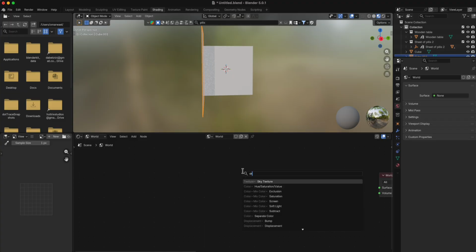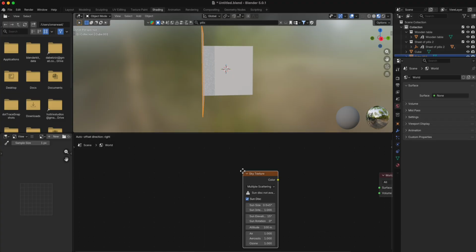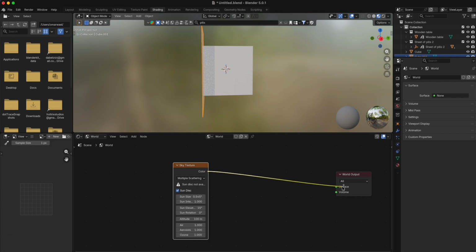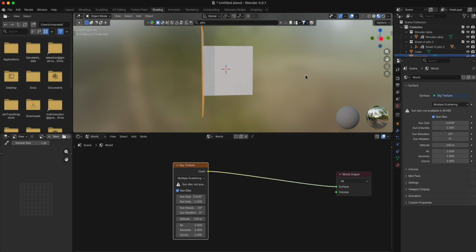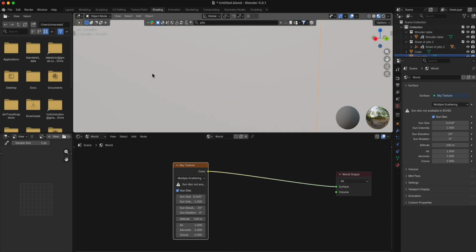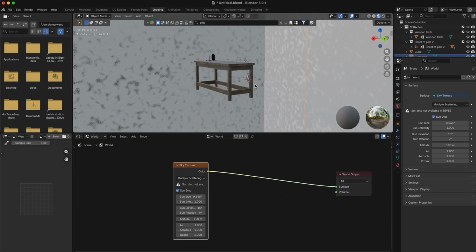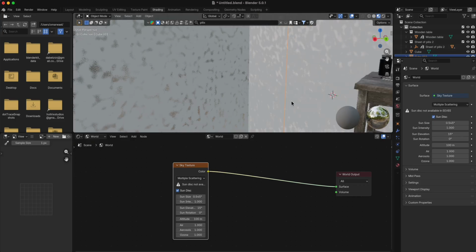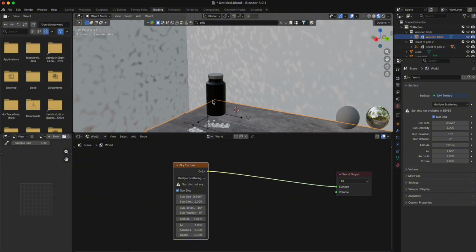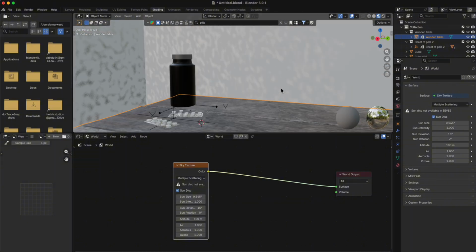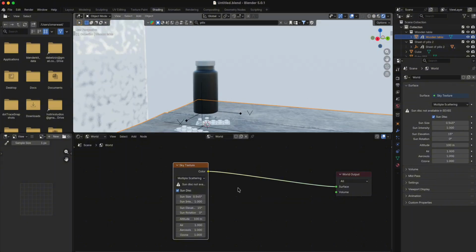We're gonna be adding a sky texture. I'm just gonna connect it to the surface. Now let's go inside. We're gonna go here to rendered.